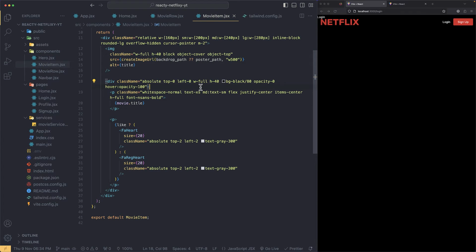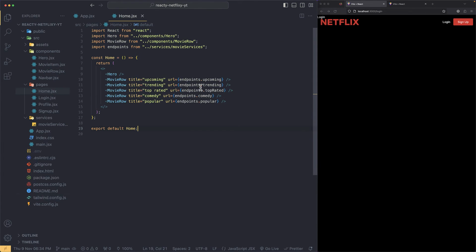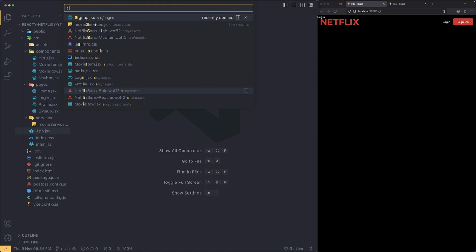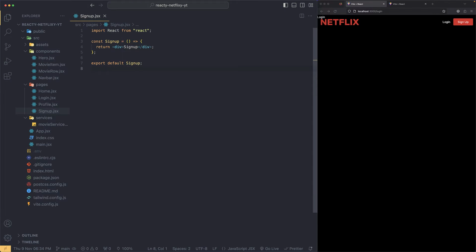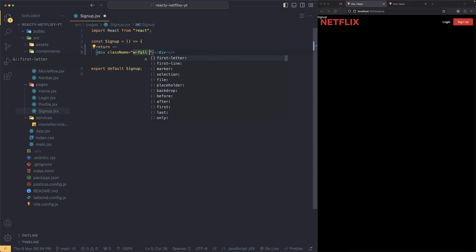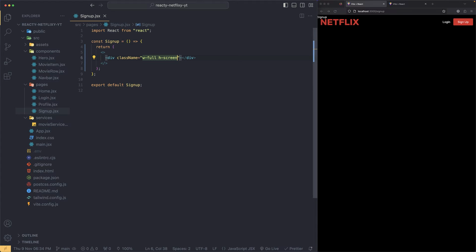Okay, now let's close all these tabs and we will open signup.jsx and also go to the sign up page here as well. First, let's start by adding our HTML, right? So I'll just cut this and this will be empty, and here we will have a div. The div will have a class of w-full, h-screen, save it, and inside this div we will have an image, and all this is just going to be this.